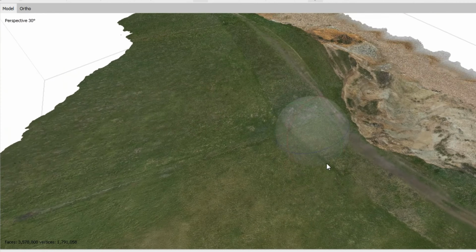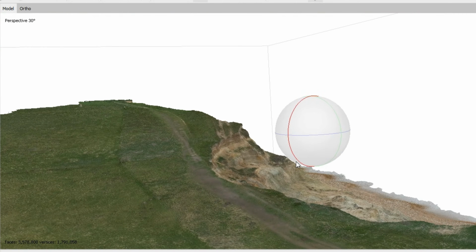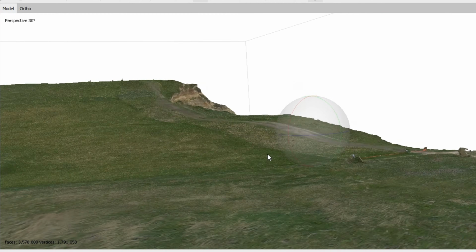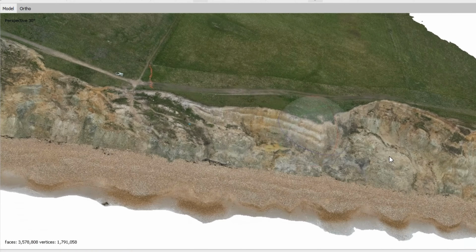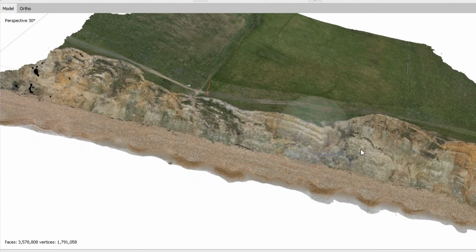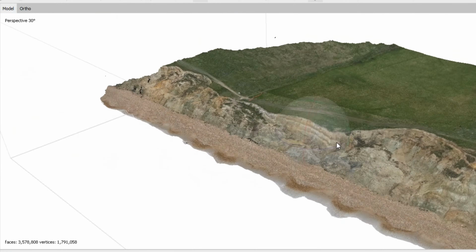Being able to just interrogate a scene and see what you're looking at, that is the name of the game. And obviously it's a process. It takes a lot of time to get it to this point, but the results are super rewarding. And it starts with really good data capture in the first instance.